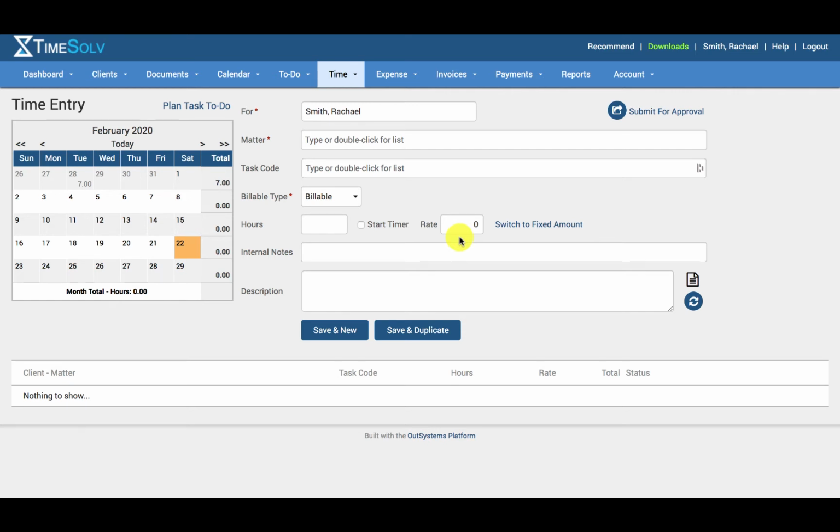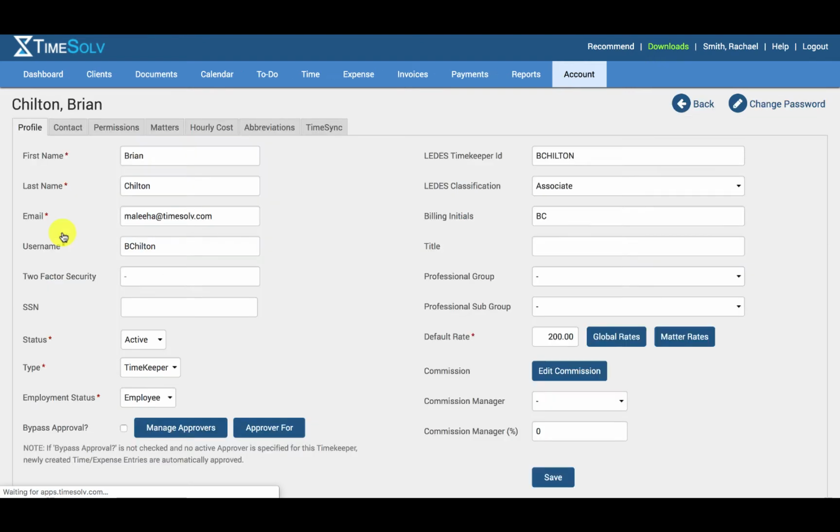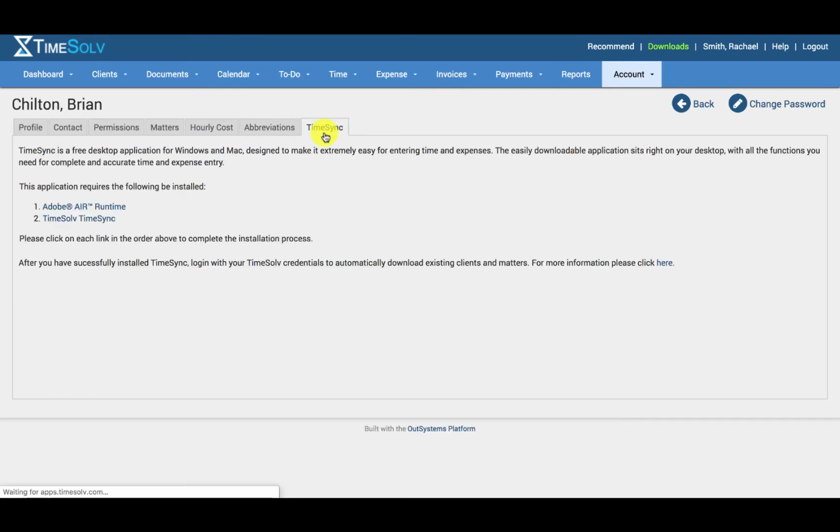First of all, you'll need to download the TimeSolv Timesync application from the Timesync tab found under Individual Timekeepers. So let's go ahead under Account, Timekeepers, click on your username, and here you can see the Timesync tab.